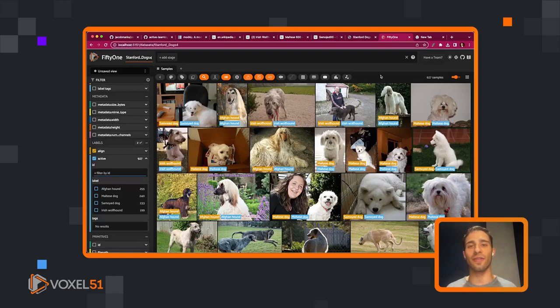And this is just a proof of concept that shows you how powerful active learning can be as a means of accelerating your computer vision workflow. So I hope that this was helpful for you.